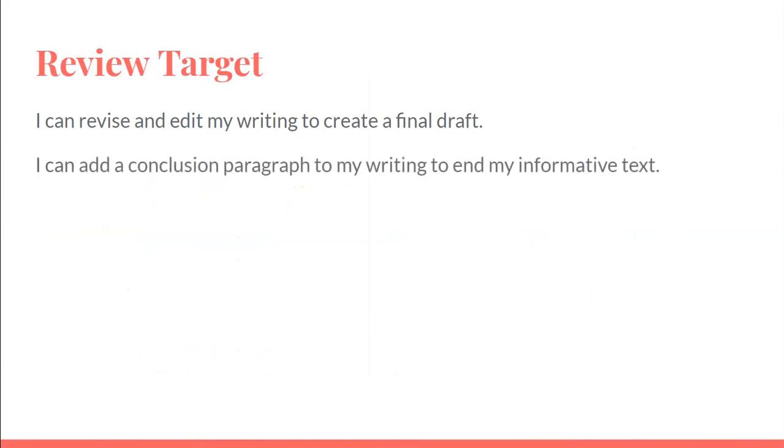So let's review our target. I can revise and edit my writing to create a final draft. So we just went over some revising and editing checklists. This will help you make sure that your final draft is ready for someone to read. Our second target was, I can add a conclusion paragraph to my writing to end my informative text. So we learned how to create a conclusion paragraph, and now you're going to add it to your first draft.